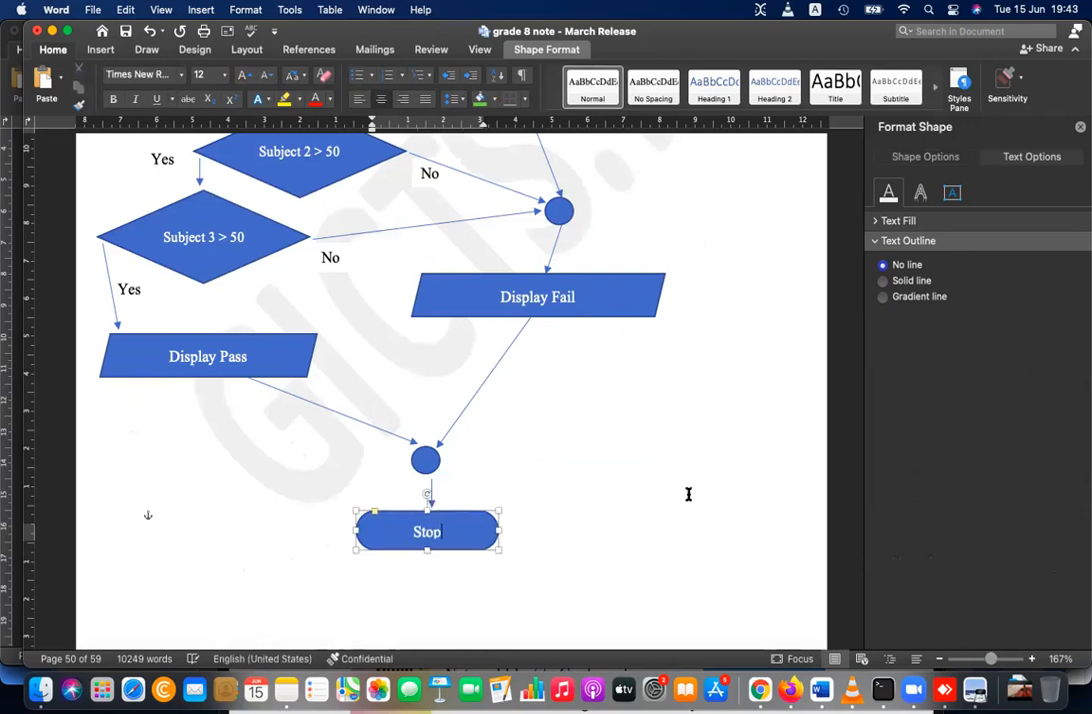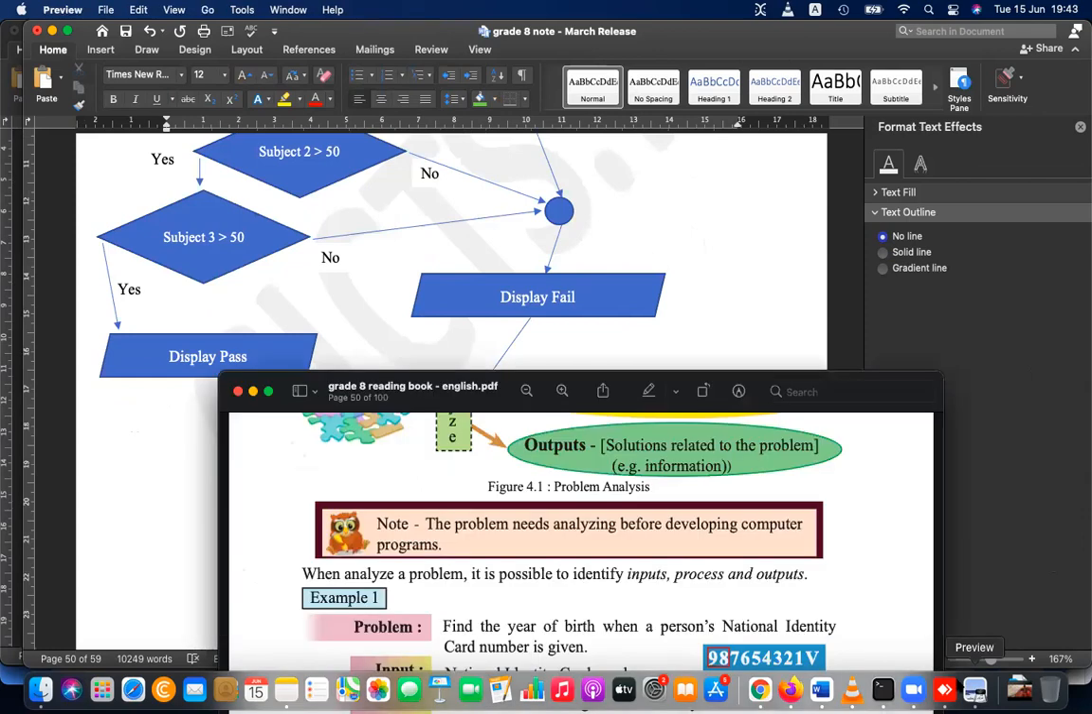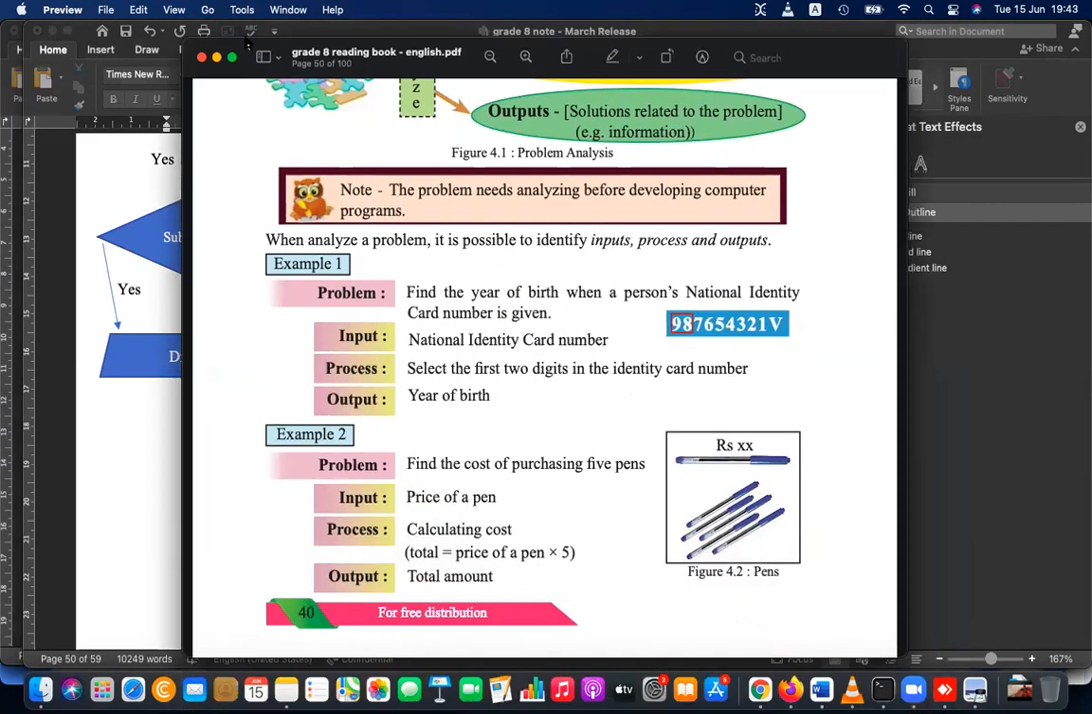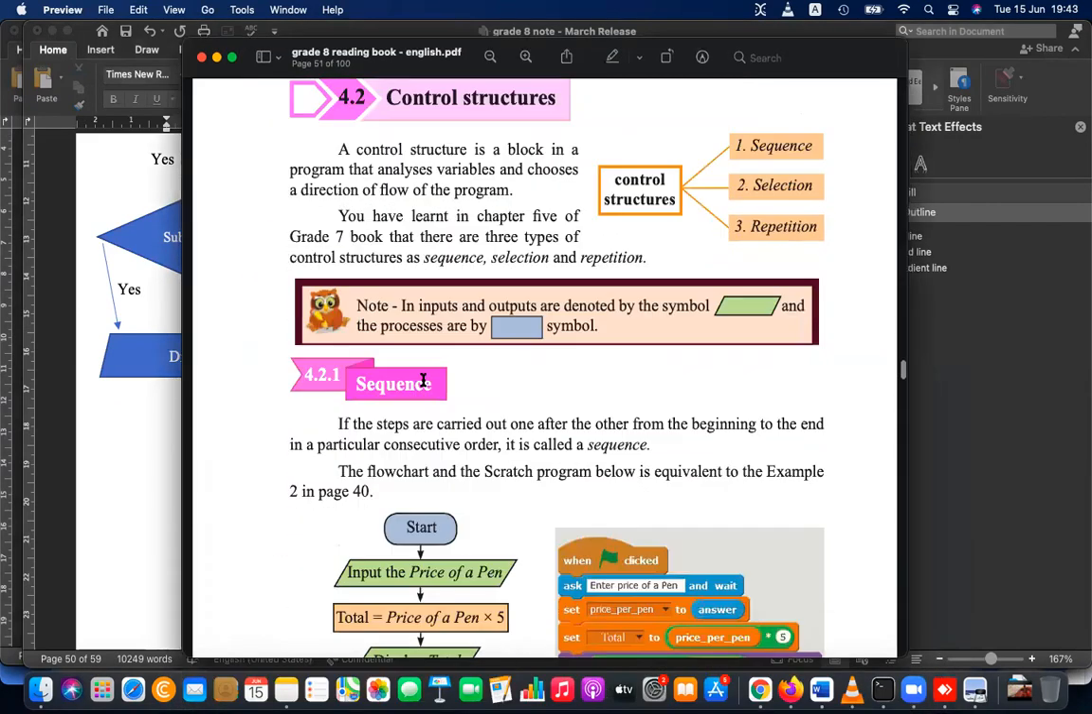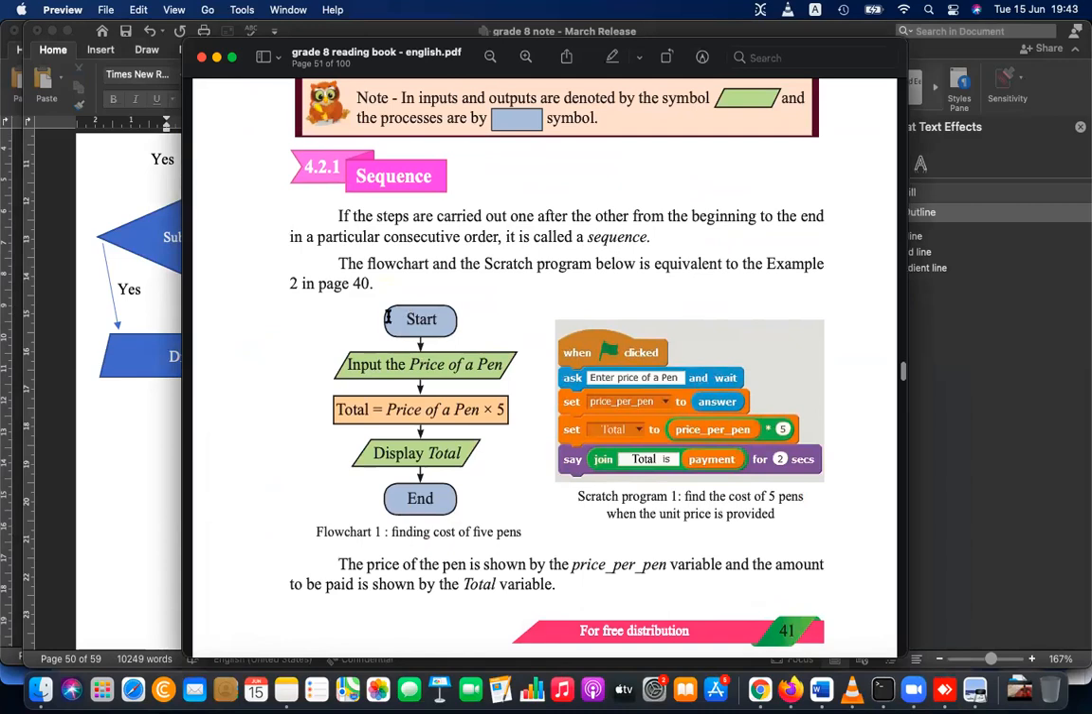Note that in the book also, look at the book. Here in the book also, the connector is not visible. Connector is not used, but that is totally okay, no issue. Sequence here you can see again: start and end, start stop, rounded rectangles, input and output. Input is here, output is here. Both are. Sir, in reading book or workbook? This is reading book page number 41.